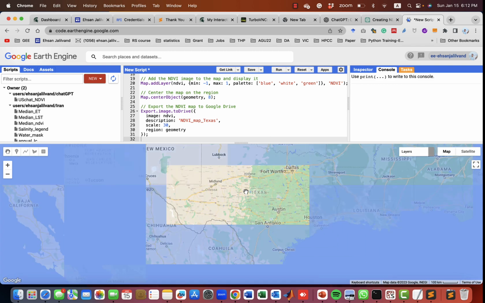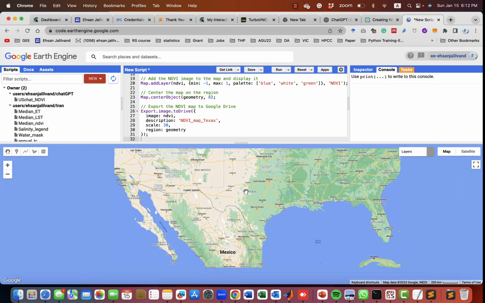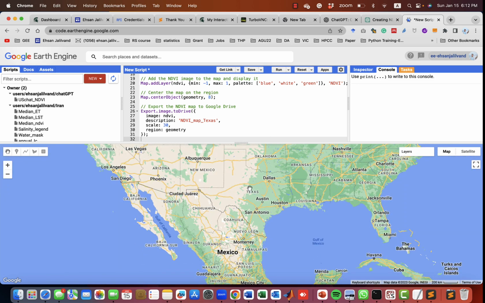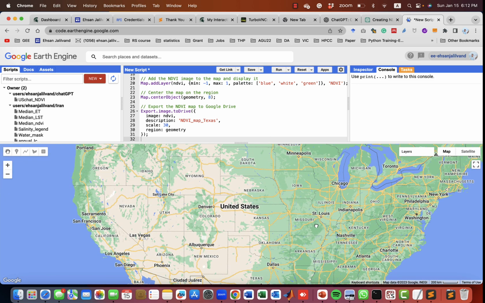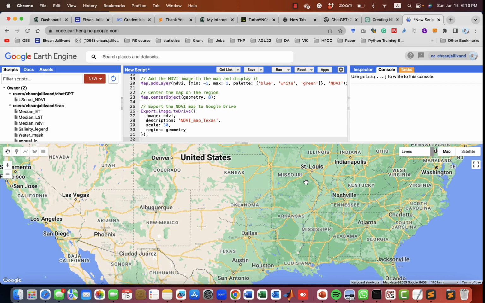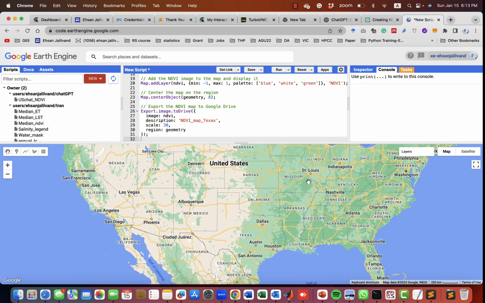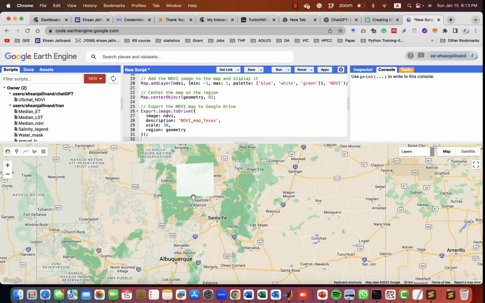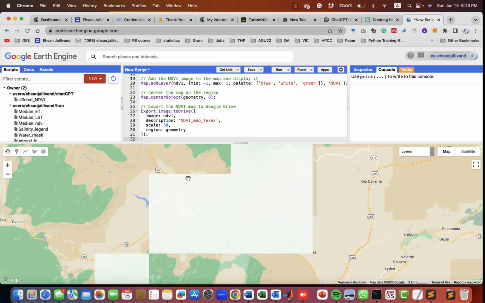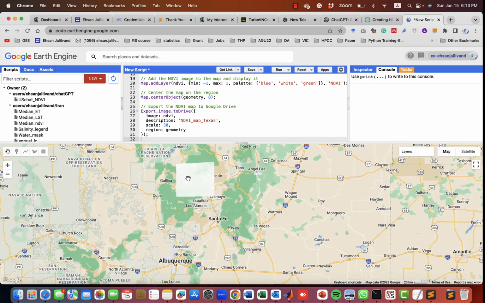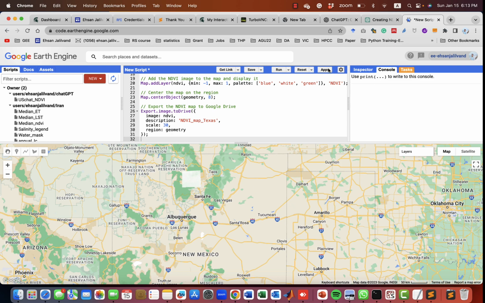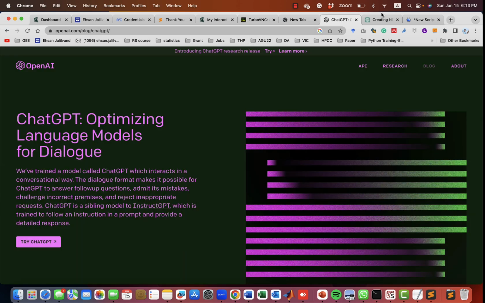What? Where's my map? How about Texas? Oh, there is something here. Why so small? No, I don't want this. Okay. Let's refine.